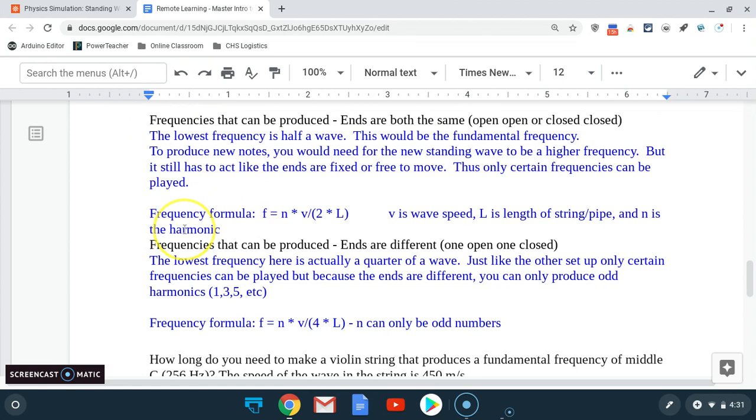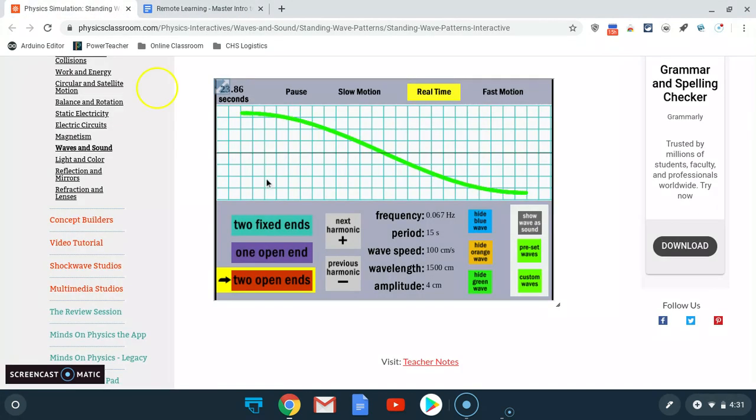Okay? So, for example, if we're talking about a violin, so we go back to two fixed ends, what notes can be produced are going to be based on how long the string is, so how long the string is from here to here, and how fast the wave can travel through the violin string. Now, what is being used to carry the standing wave can affect how fast the wave can travel. In this case, this is a violin string, so it's how fast the wave can travel through this string.